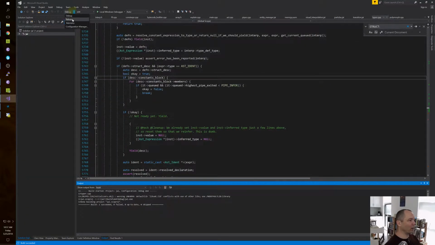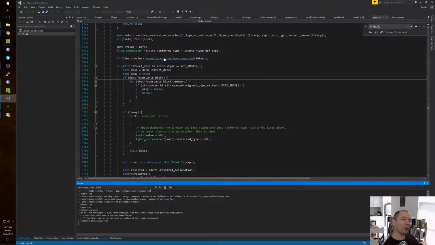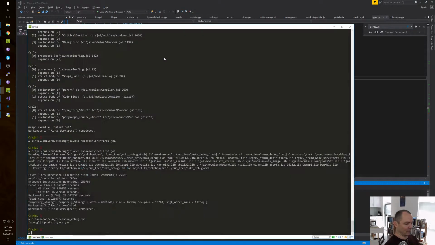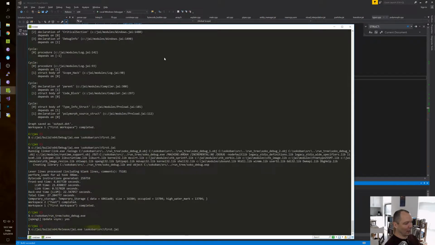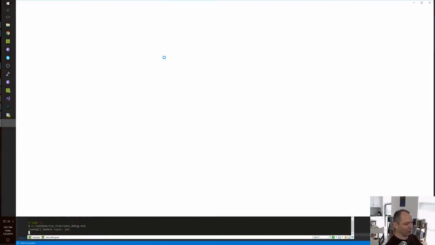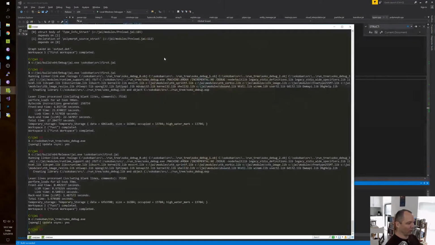So let's make a release build of the compiler. Make sure that compiles Sokoban. We'll make sure it compiles the tests, which it didn't last night. And then we'll see if it actually addresses bug 168. Okay, so that works. That's great.